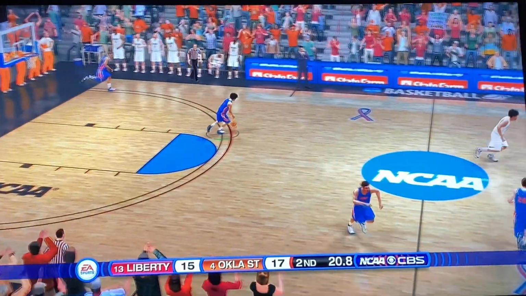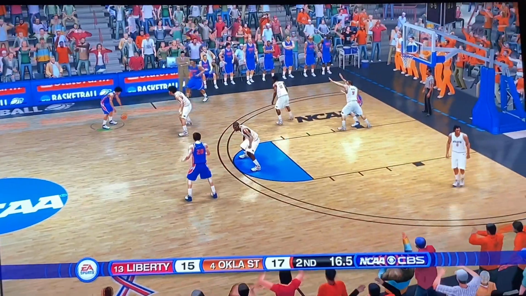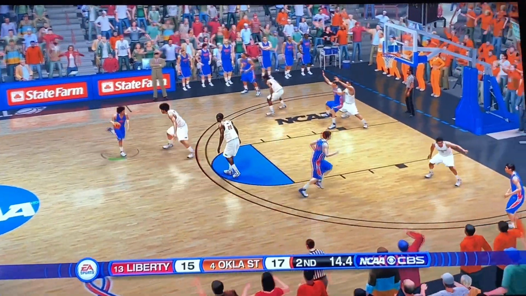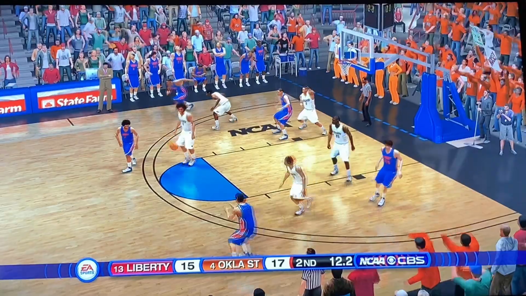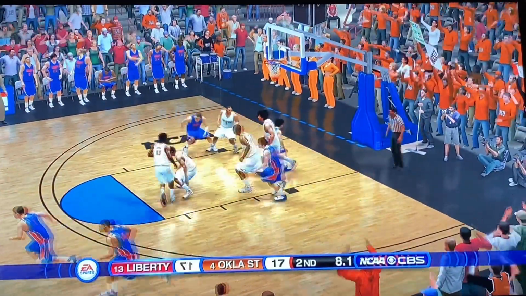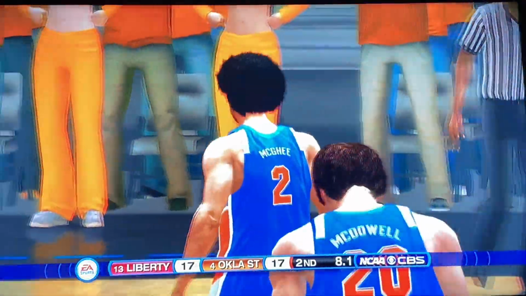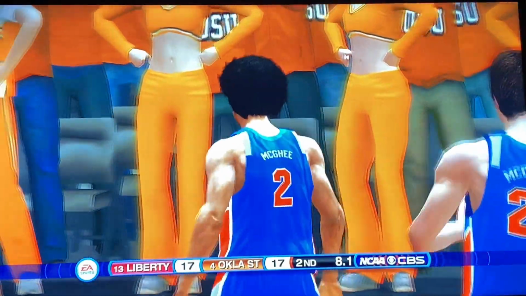All right, coming out of the timeout. Let's see what Liberty drew up. 20 seconds to go, down by 2. Do they go for the tie and try to force overtime, or do they go for the win? 13 seconds to go. Looking down low. Looking down low again. And we have a tie game at 17. What a play. McGee leading Liberty to a tie.